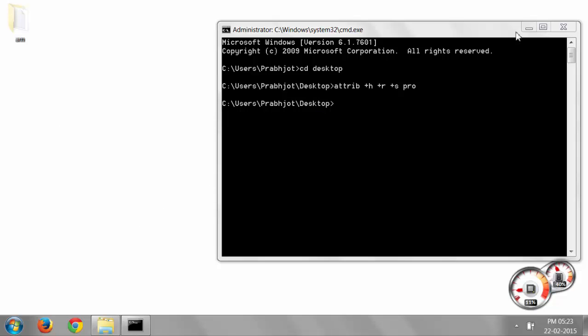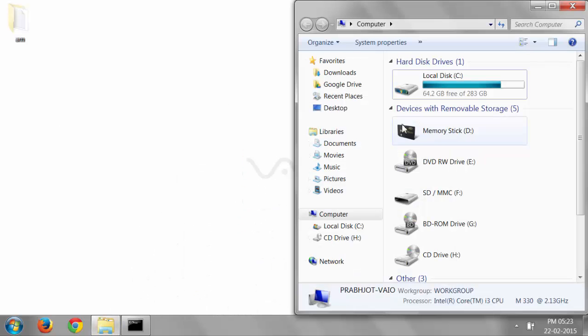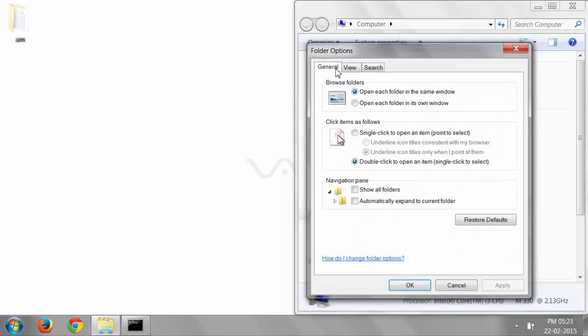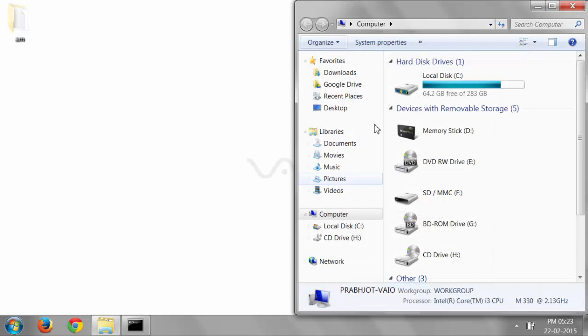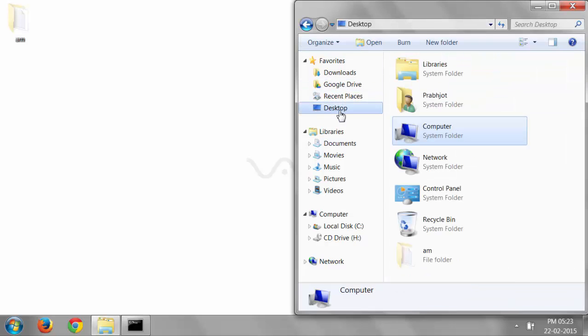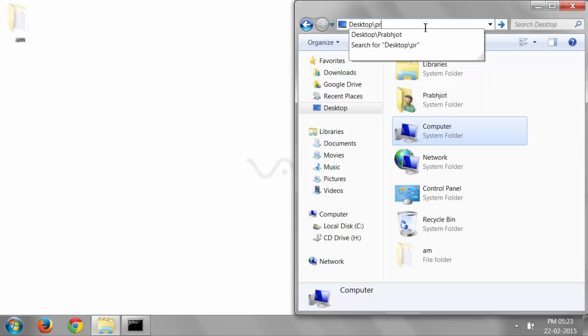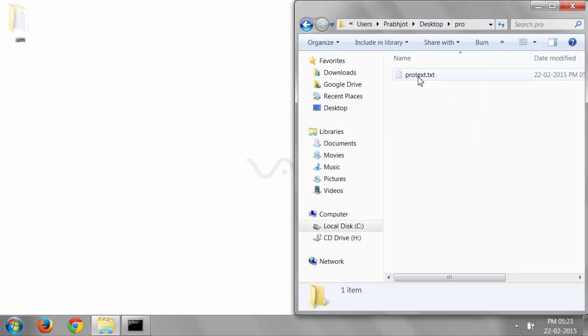So there is no matter, even if I have selected this option, Folder Options, View. See, I have selected Show hidden folders and drives but it's not showing because it has become a Windows system folder. So there are two ways to get that folder back. First, you can just go to Desktop and just type its path name. It's like Desktop, I named that folder Pro. So here is the Pro Text which I created earlier.